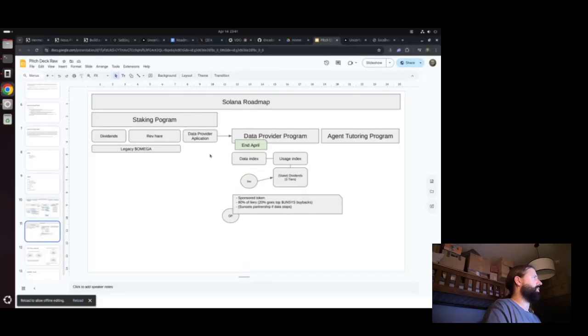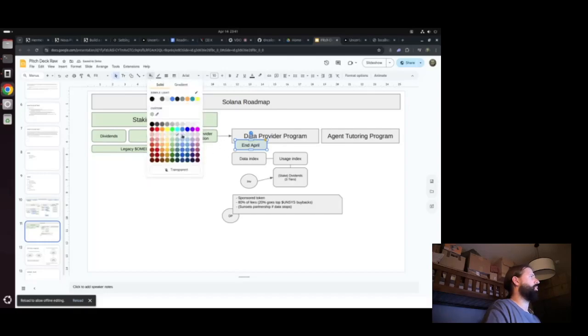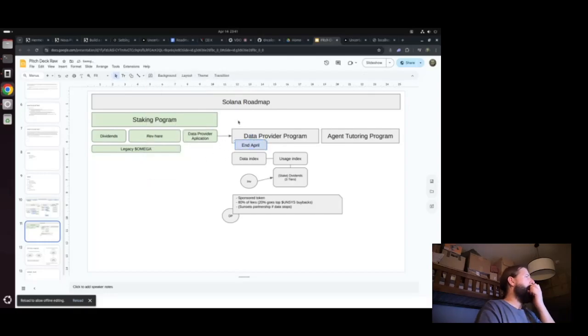So this guy is here. This is all done. Can I change the color here? So this is all done, and this is work in progress. This is all work in progress, okay?